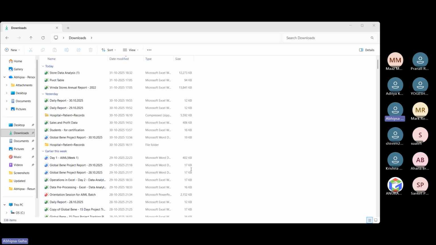Now we need to convert the data types. If the numbers are there, we need to change them to integer or float. If there is a date, we need to convert that to datetime. And if there is text, we need to convert it to string.